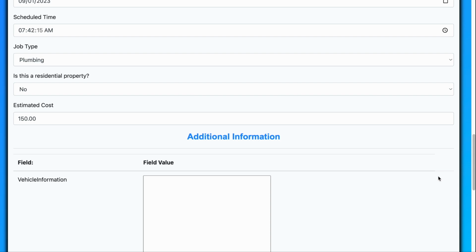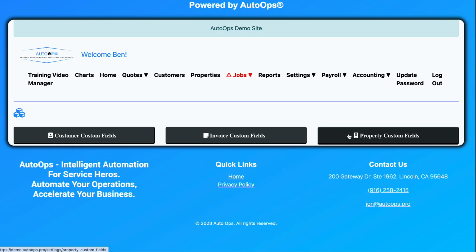Now, I'll go back to the main customizations page. Custom fields can be added for properties. If it isn't already tracked, maybe it could be useful to track building type, whether it's single family, townhouse, walk-up apartments, high-rise, and so on.